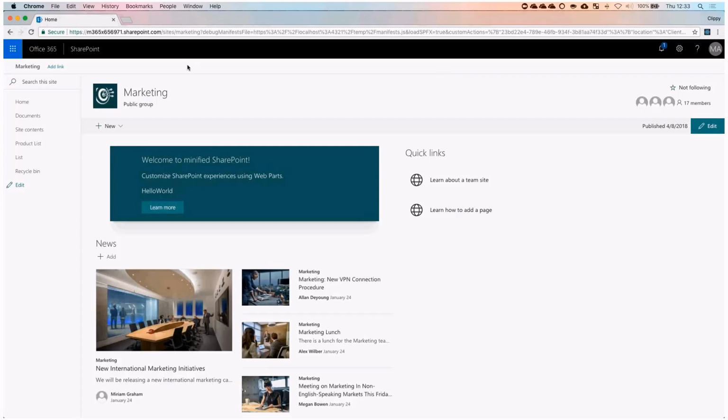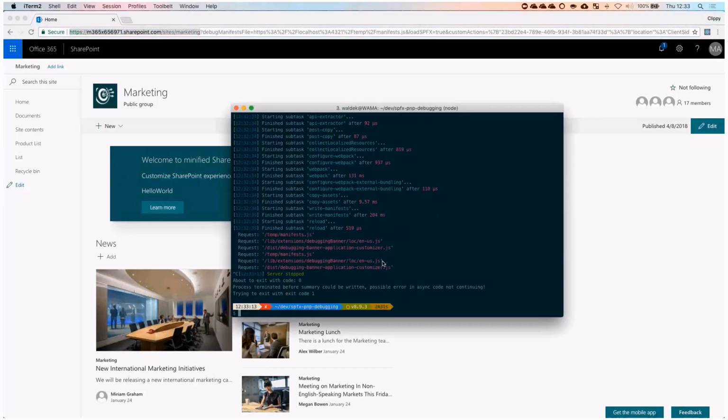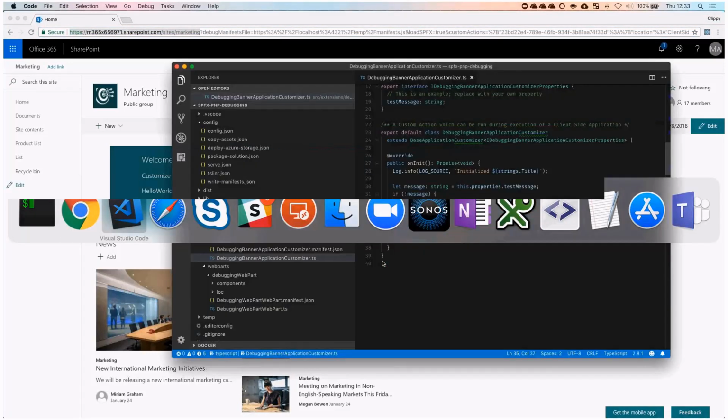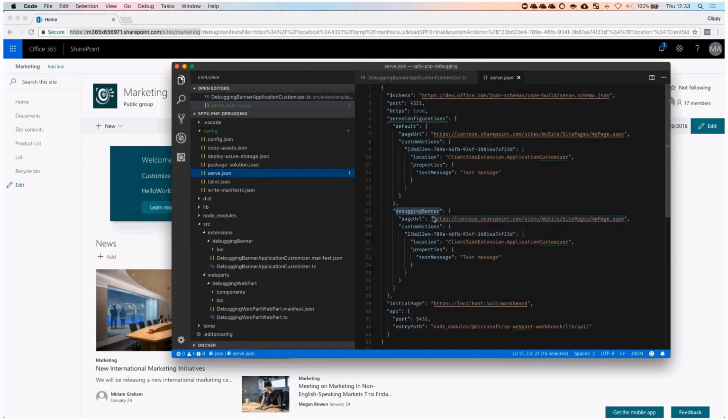But if you add the URL of the page on which you would like to test your extension to your serve config, let us stop this one and go back to our code editor and go back to serve config, and let's change the URL of this page, because that's the URL of the page on which we want to test that. And that can be the URL of the site, or we can add site pages/home.aspx. Save it, and then we will rerun the same command, right?